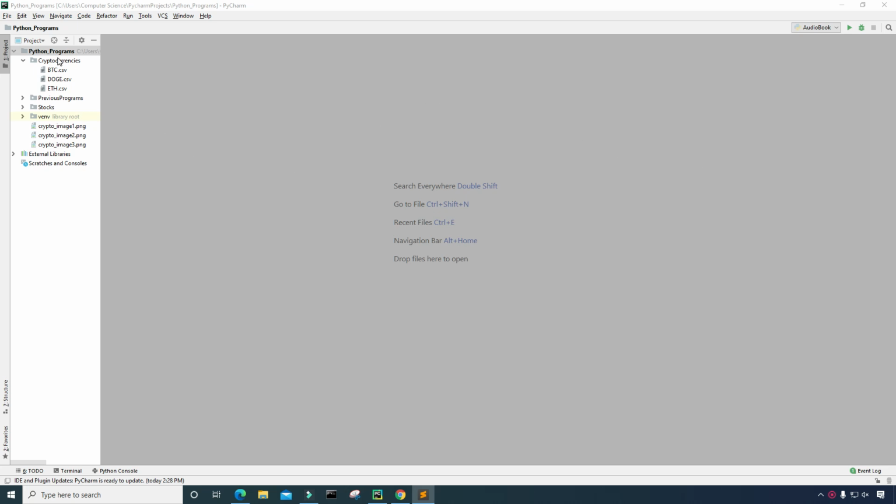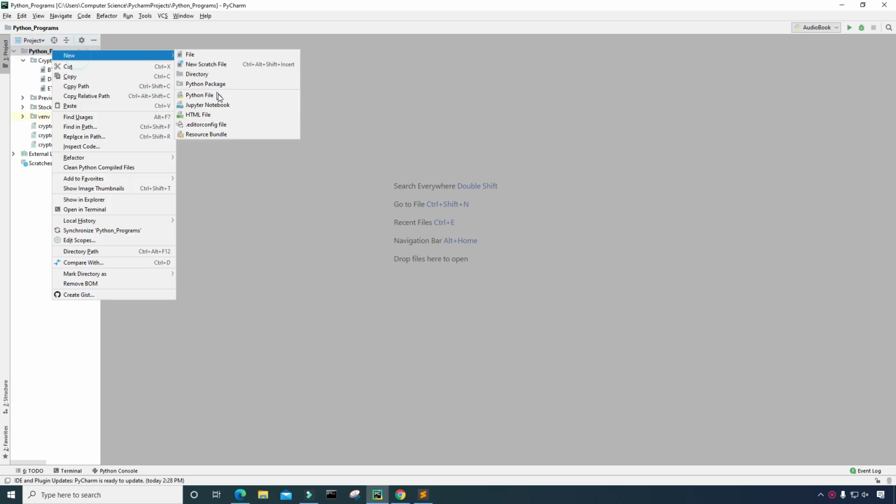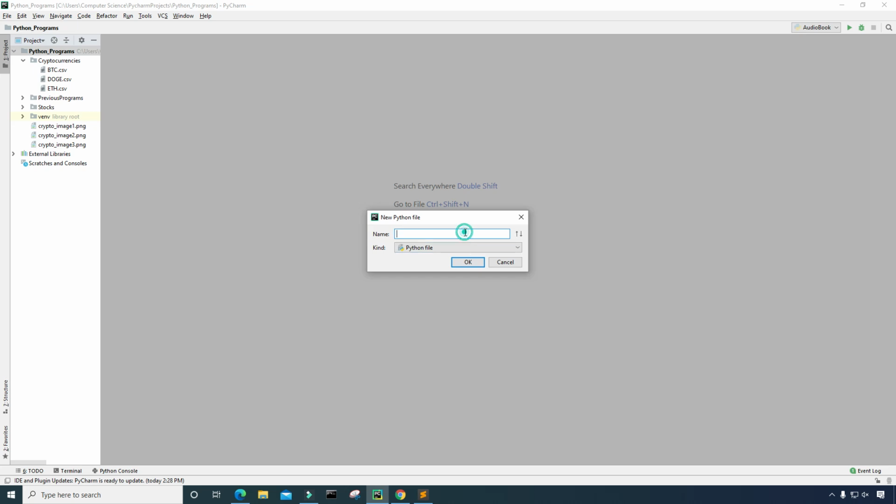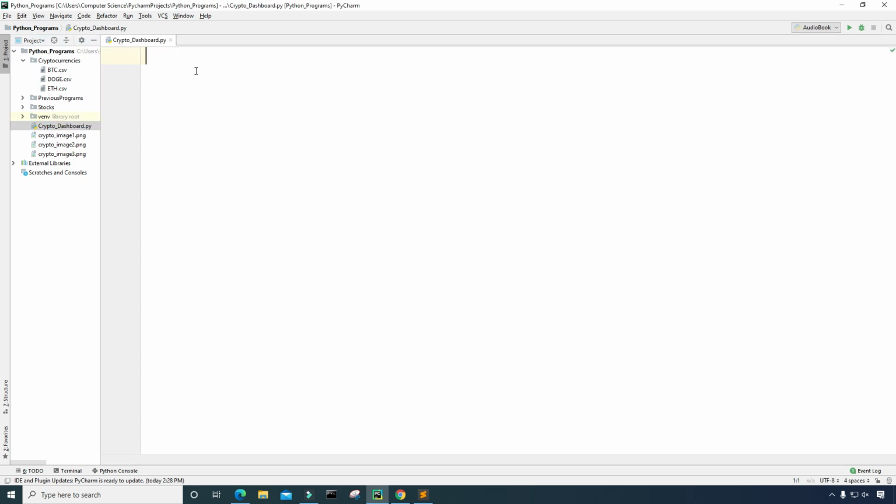So the first thing that you're going to want to do is come over here, right click, click on new, then click on Python file, and then give the file a name. So I'm going to call this crypto_dashboard. All right, and then I'm going to click OK, and then the file opens for us. And this is where we will be doing our programming.